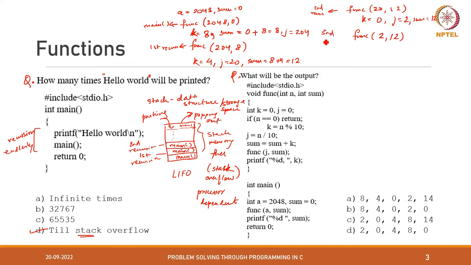Now in this we will find the value of k is 2, the value of j is what? 2 by 10, that is 0.2, whose integer part is 0, and sum is 12 plus 2, that is 14, right? Now it will again call func with 0 and 14. So this is the fourth recursion step.